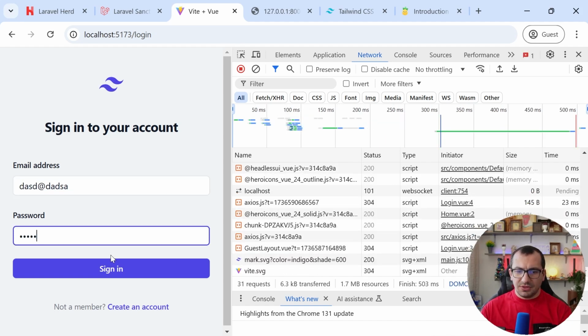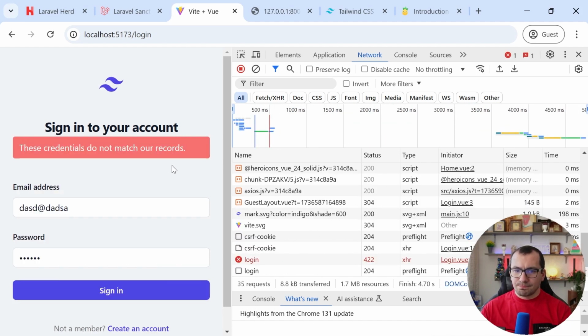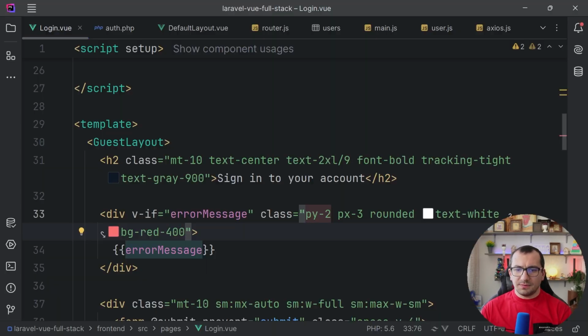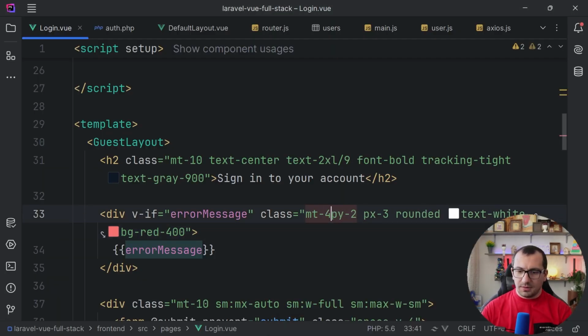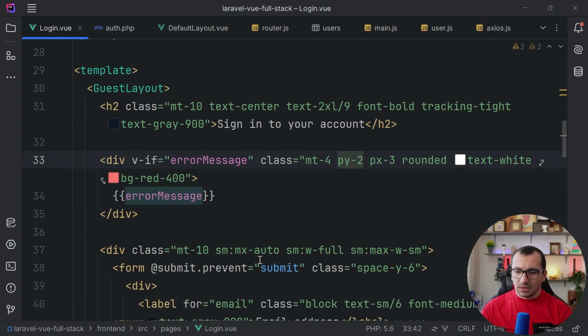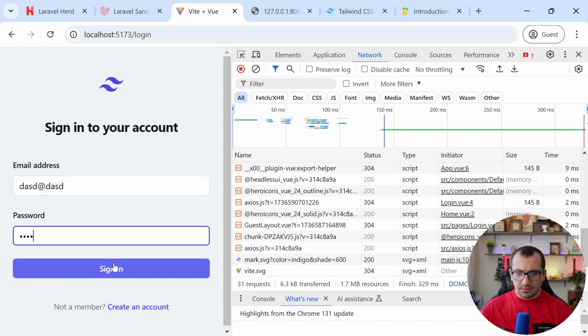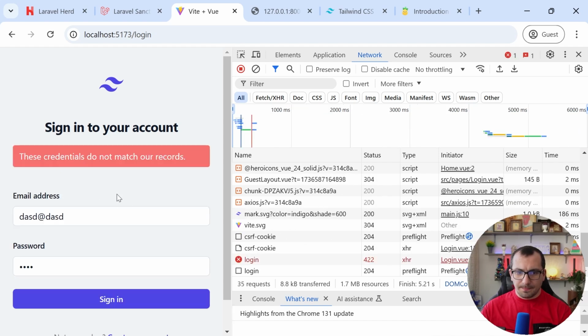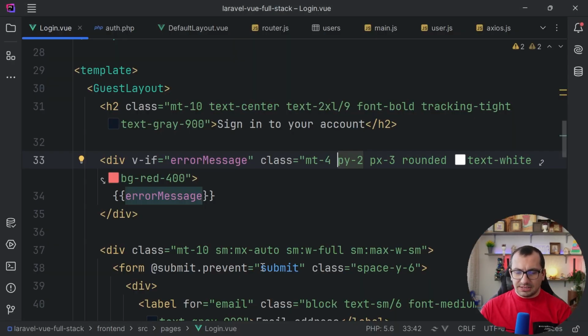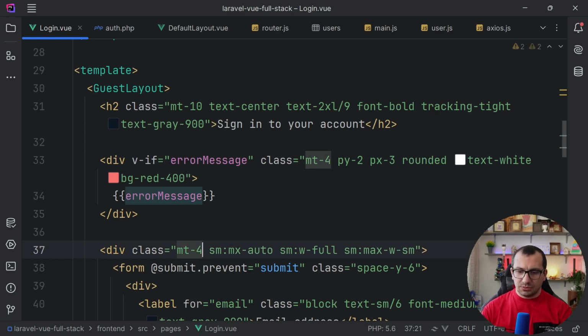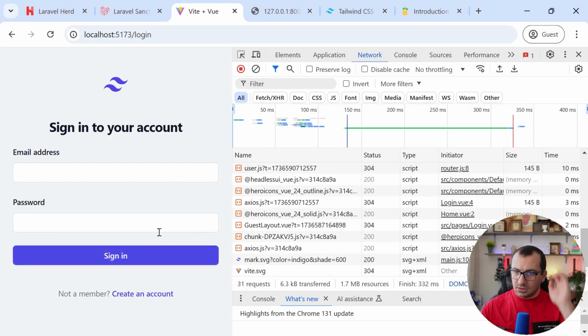Enter something. These credentials do not match our records. Let's give it also margin top 4. Margin top 4. Okay, nice. We have this margin top 10, which I want to replace with margin top 4 as well.